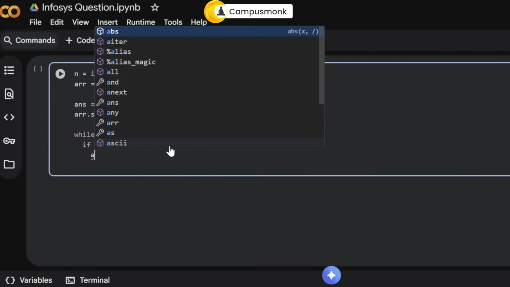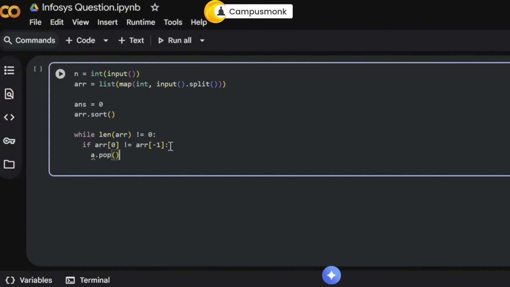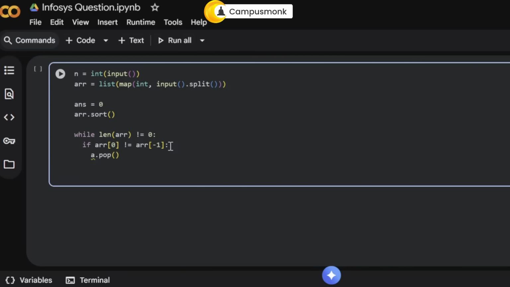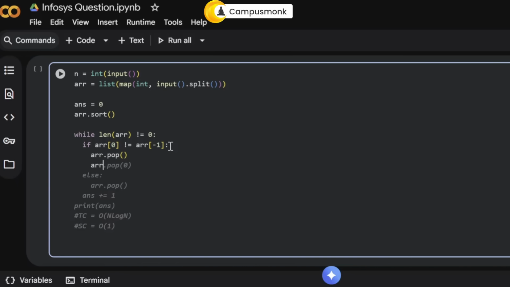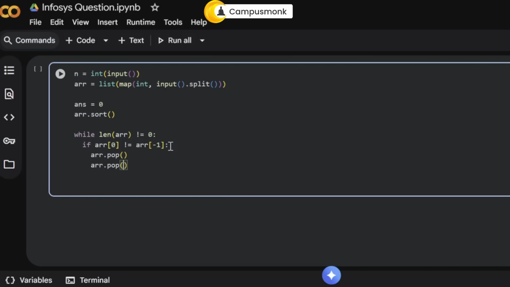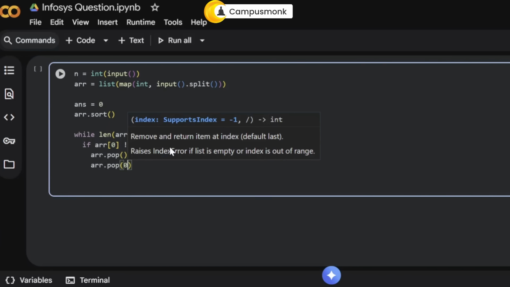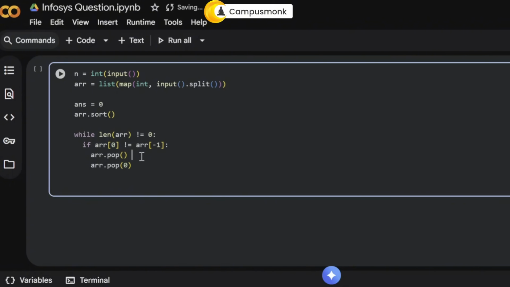What will you do if it is not equal? You will do pop. Sorry, it's not a dot pop, we have arr dot pop, and then we'll do arr dot pop 0. So this will remove your last element. And this will remove your first element.